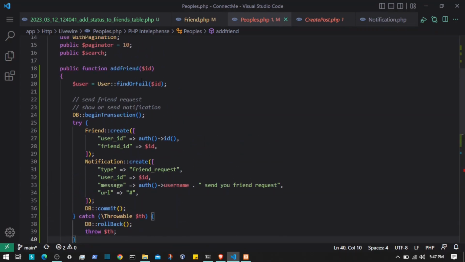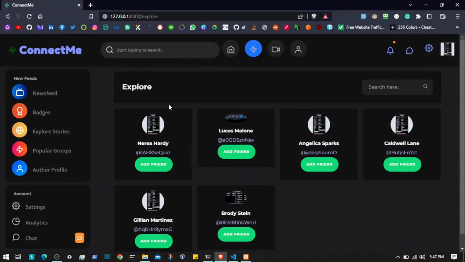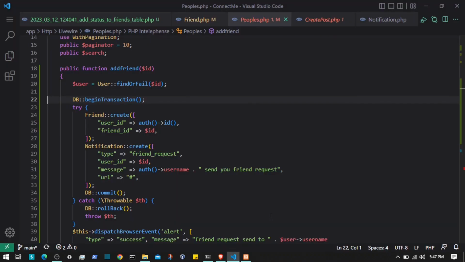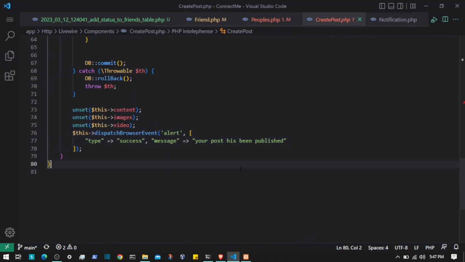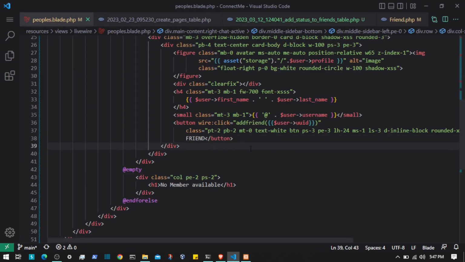So let's try that out. I'm gonna remove these comments. I'm gonna refresh the page and let's see. So now let's say I want to send a friend request to this user, I'm gonna copy this username and I'm gonna click on it. Nothing happens. I have saved this thing, right? Yeah, I did.